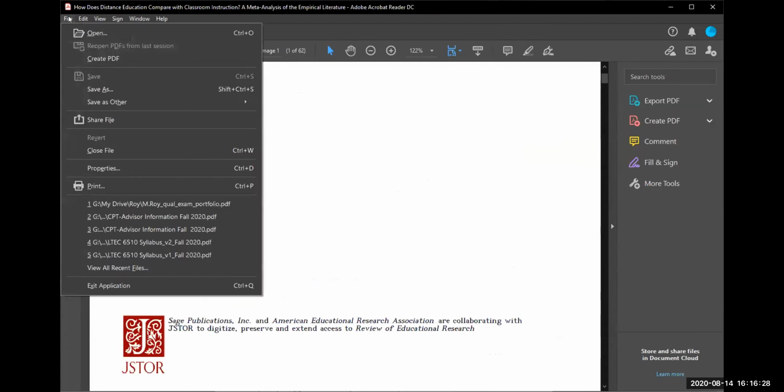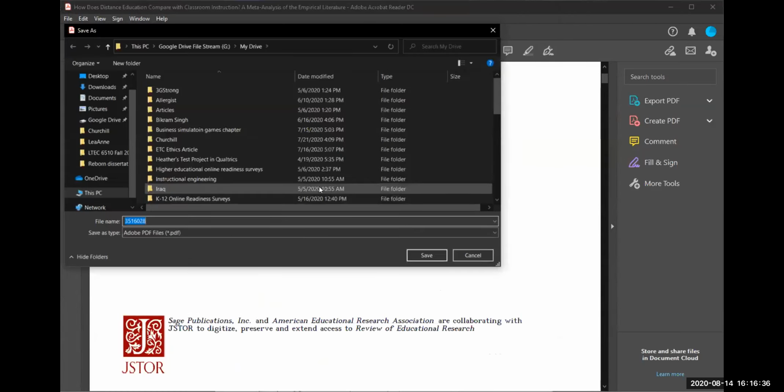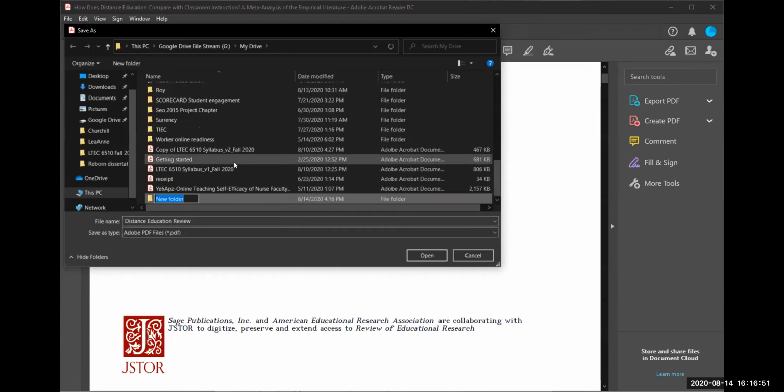I'm going to go ahead and save this as a PDF. I'm going to save it into my Google Drive. I'm going to create a new folder, 6510 resources.